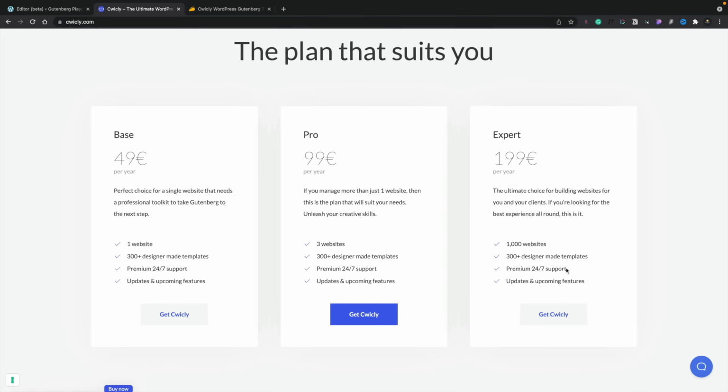Okay, so first of all, let's take a look at the official pricing over on the Cwicly website. We've got 3 different price plans we can use. We've got the Base, the Pro, and Expert. The only difference between these is the number of websites that you can use Cwicly on. So for €49, you get 1 website per year. 99 gives you 3 websites, and 199 gives you 1,000 websites.